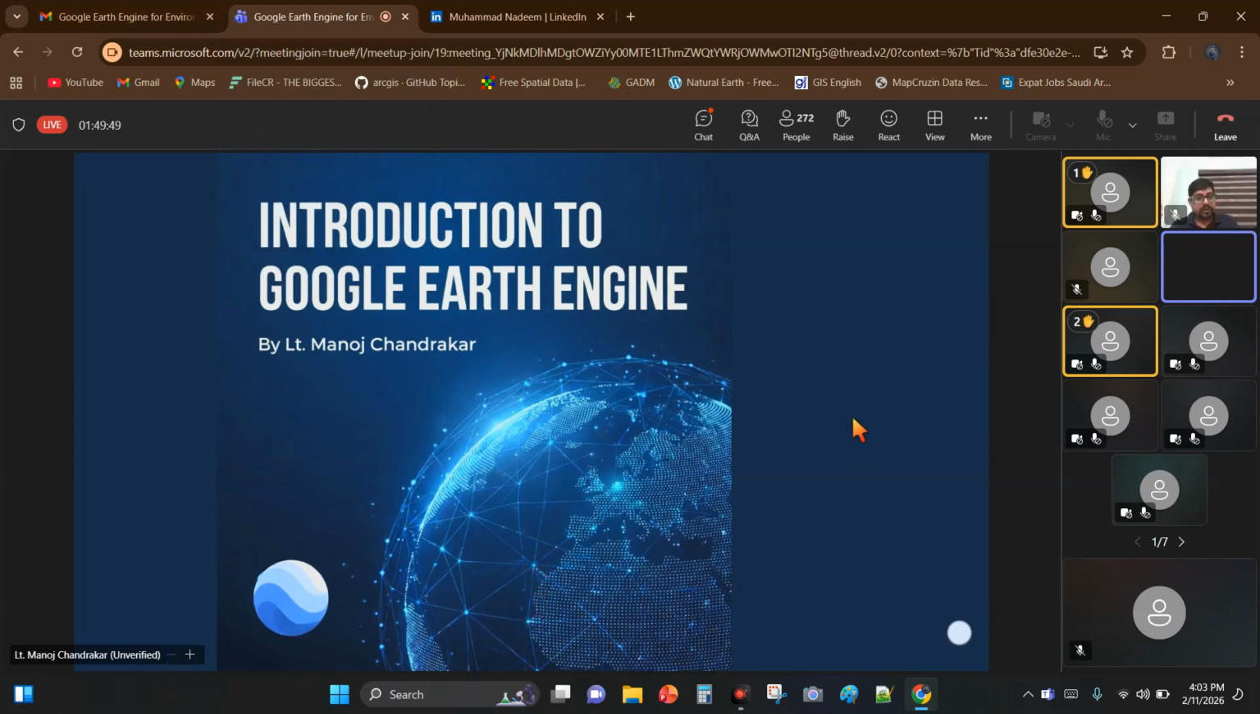Today, we live in an era where satellite data is freely available, but handling a large volume of data on a local computer is still a big challenge. This is exactly where Google Earth Engine comes in. Google Earth Engine is not just software, it is a cloud-based platform that allows you to analyze massive geospatial datasets without downloading them, by using a web browser and some simple code.